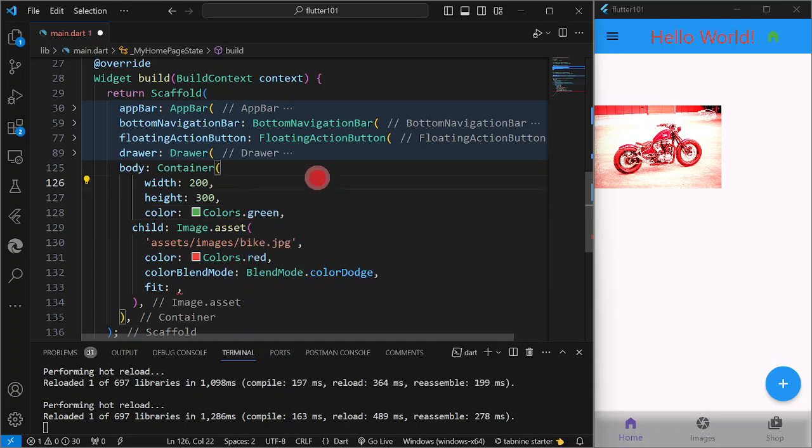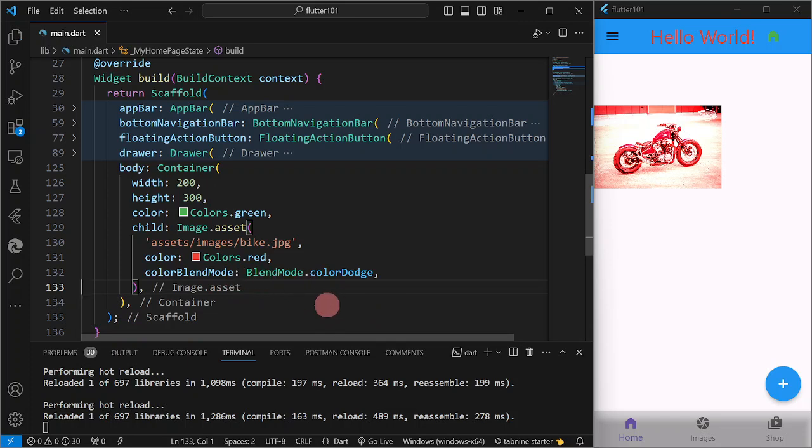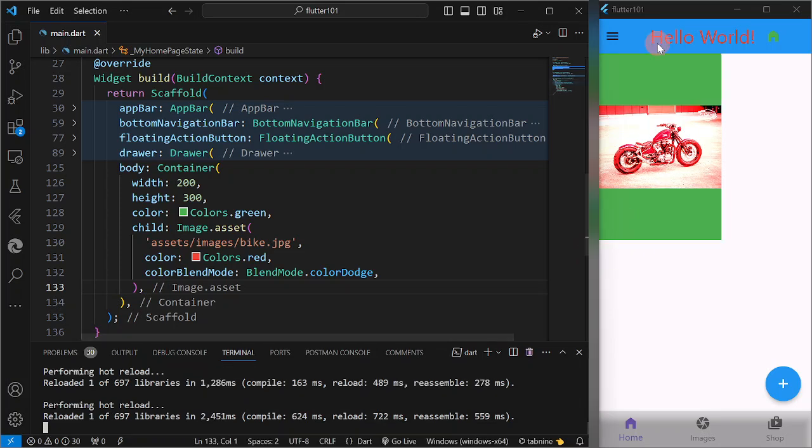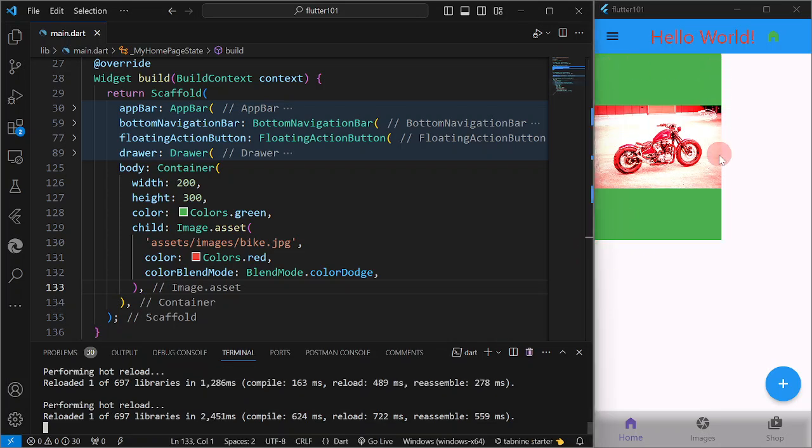Then save. Oh no, I have an error. I'm just going to leave the fit as blank as of now, the fit property. So reload. The green box here is actually my container. The height is 300, then the width 200. As you can see, the image is actually positioned at the center of the container. This is actually the default fit of our image. So it is actually contained.